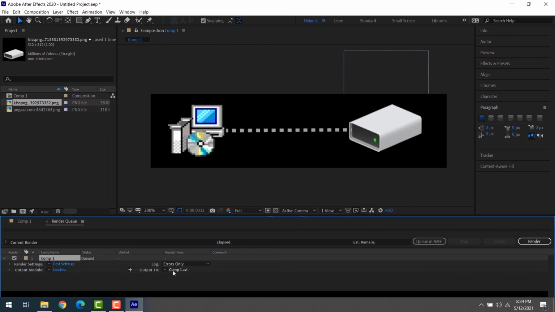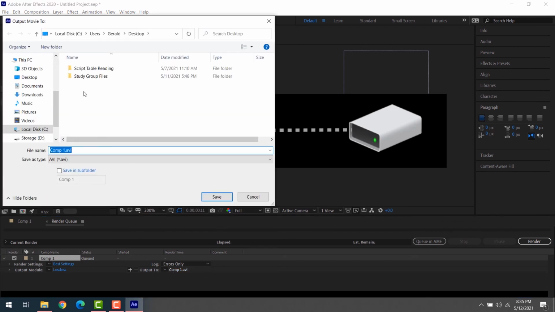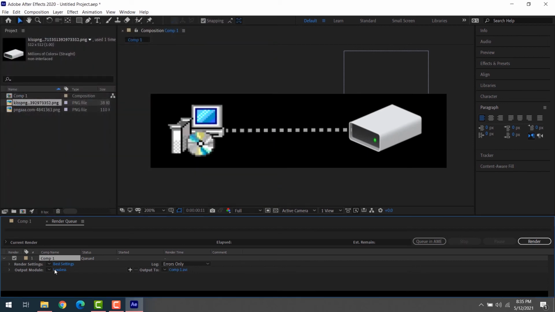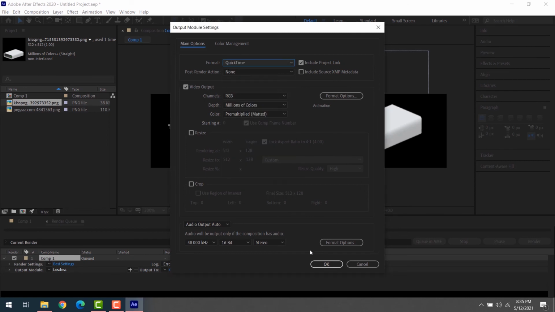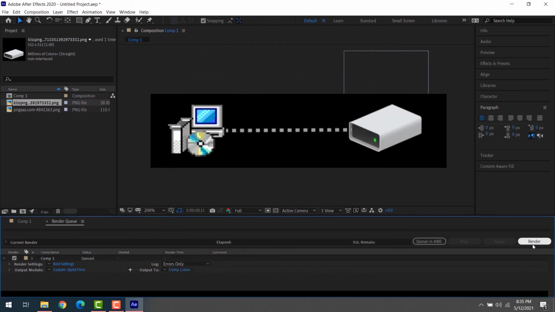Output To will determine where your output will be saved. I'm going to click that and select Desktop. Hit Save. Output Module, let's click on that. Instead of AVI, I'm going to select QuickTime, and press OK. I'm going to hit Render. Okay, so the render is done.